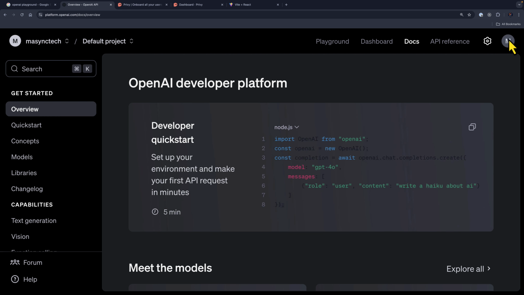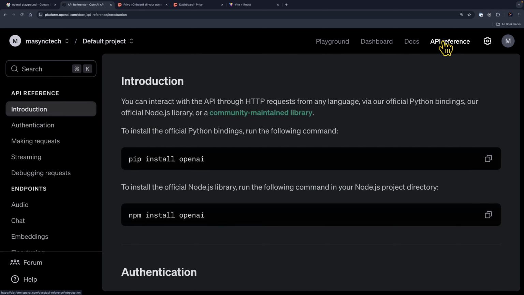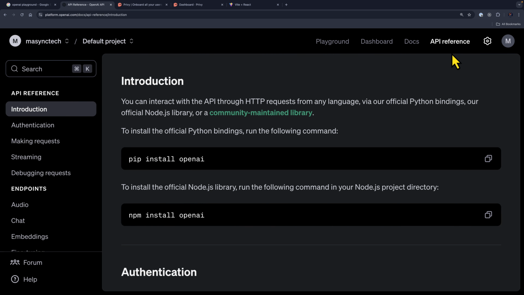So let's look at the logic behind this documentation when using the OpenAI platform. We have two options to integrate these models into our project. The first one is to use the SDK for various programming languages. For Node.js, they have one, Python, and others. Or we can directly use the endpoint by clicking on the API reference.